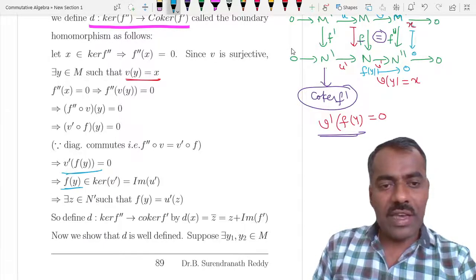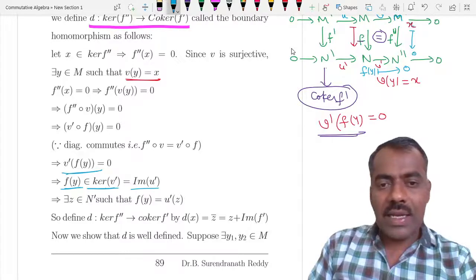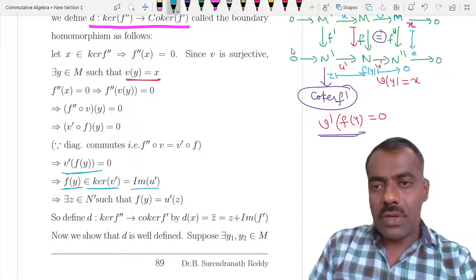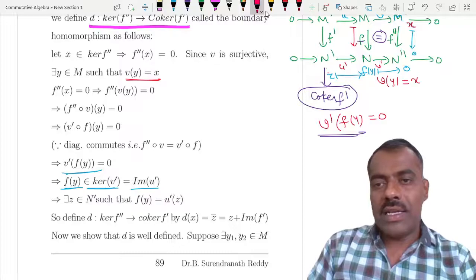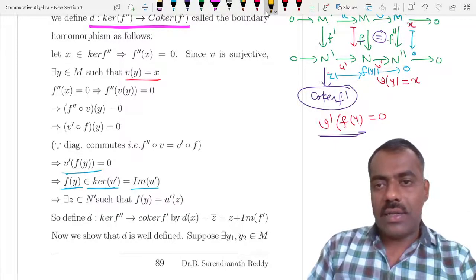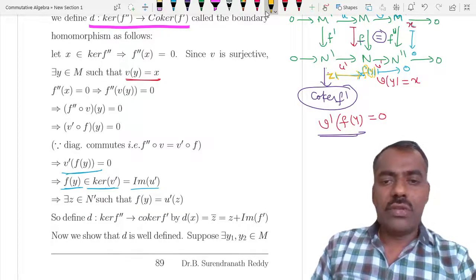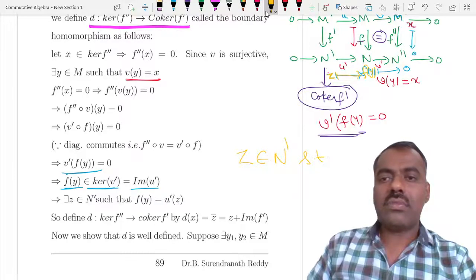That means f of y belongs to the kernel of v prime, but the kernel of v prime is the same as the image of u prime. So there is some element z. So there is some element z which is mapping to this f of y. We got an element z, let me write in yellow color, which is actually mapping to f of y, and that is going to 0. So we got some z in n prime such that all this happens.